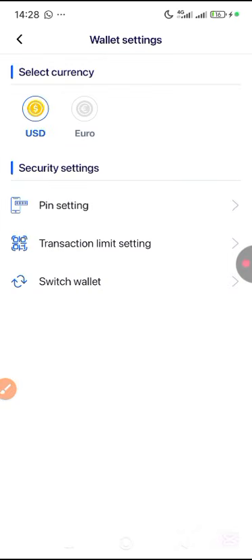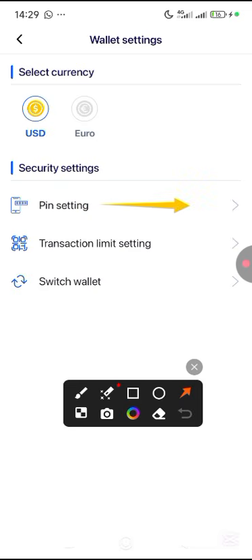So I just tap on PIN code, the creating PIN code. So I come here and tap on PIN setting. You can see switch wallet too if you want to. So I tap on PIN setting. So you just put a new PIN and you confirm that PIN and just tap on apply, okay? So let me just quickly do that.